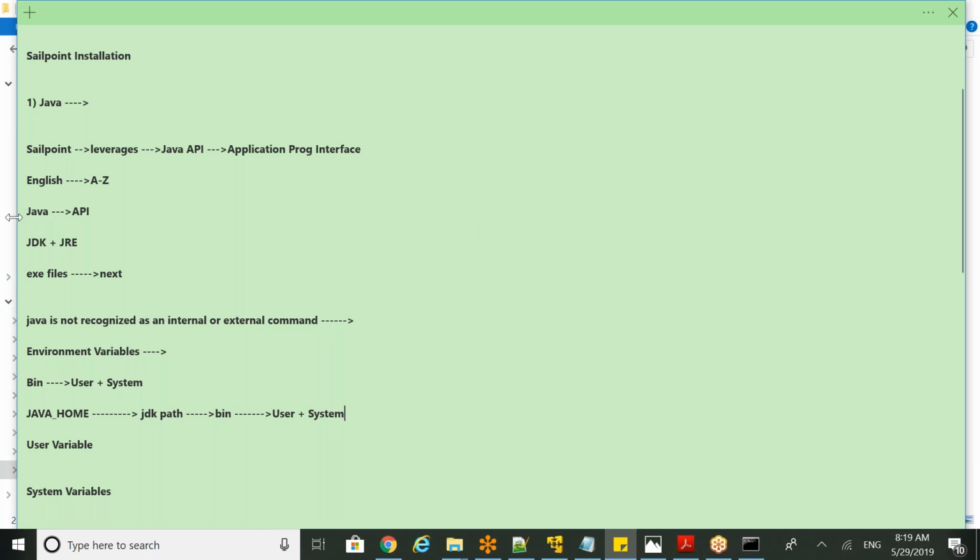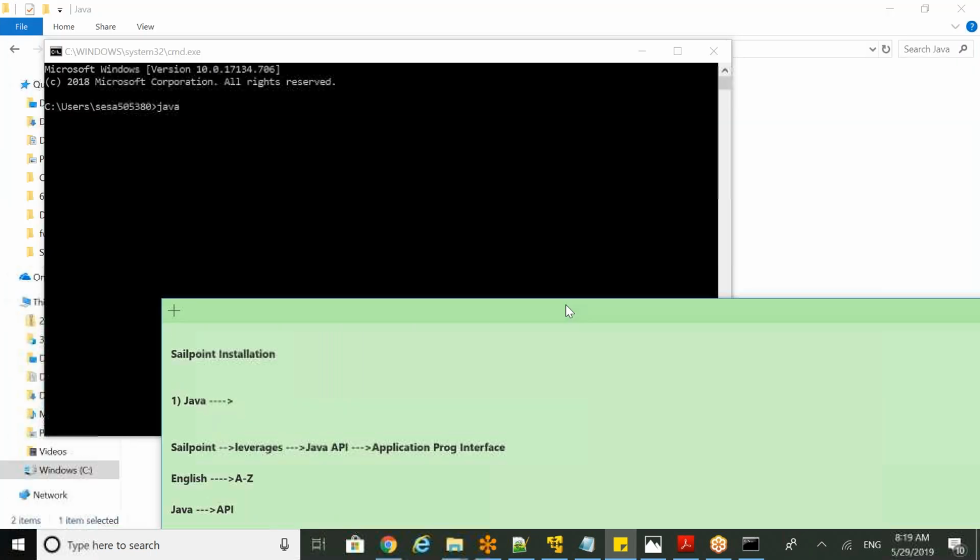So how can I go to environment variables? First of all, why are we defining environment variables? So that our system is able to recognize our Java installation path. Once I do that, from the command prompt itself, I will be able to execute my Java commands. So I'm making sure that my system is aware of my installation paths for Java. That is why I'm defining my environment variables.